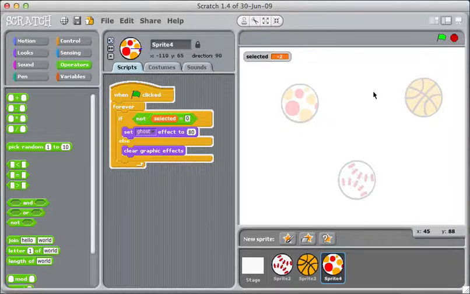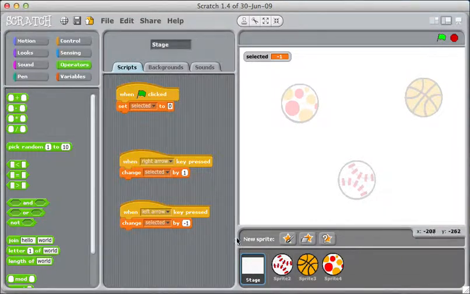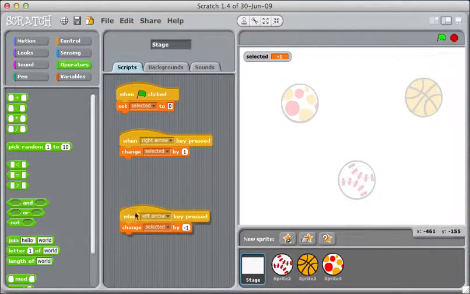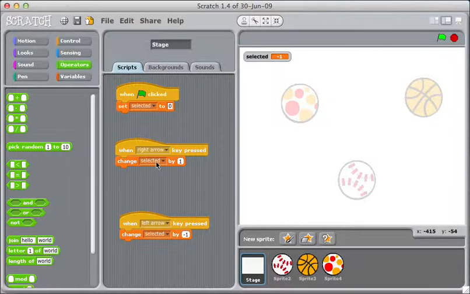So a little bit of a problem. If you look at the selected number, it's going beyond the 0, 1, 2, 3, which is a problem. So let's try one more tweak to make this work the way we want. Back here under the stage, this is where we deal with the right and left arrows, so that must be where we have to fix this.